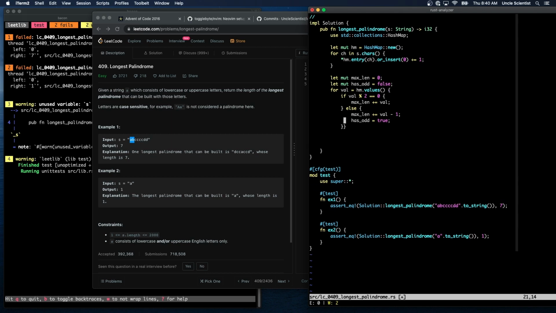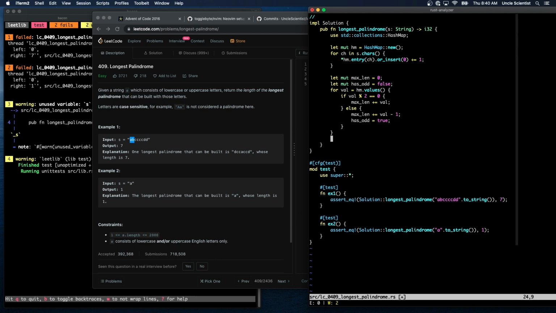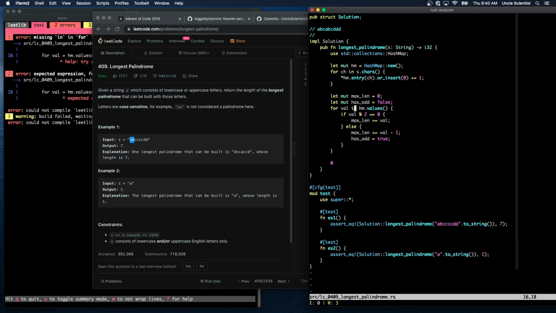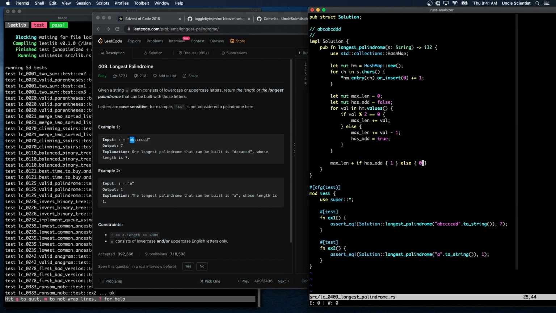Why won't that format? What did I do wrong? Let's just hit 0 here and see what I did wrong. Oh, for val in. There. Okay. And then it's just the max len plus, if has odd, 1, 0. I mean that passes the test cases.